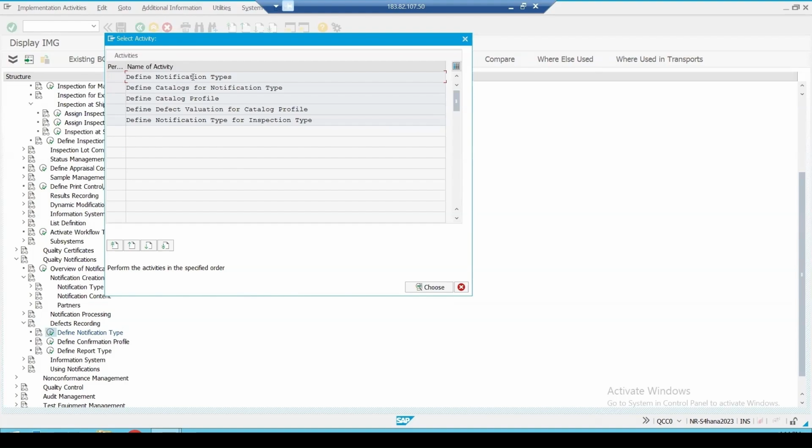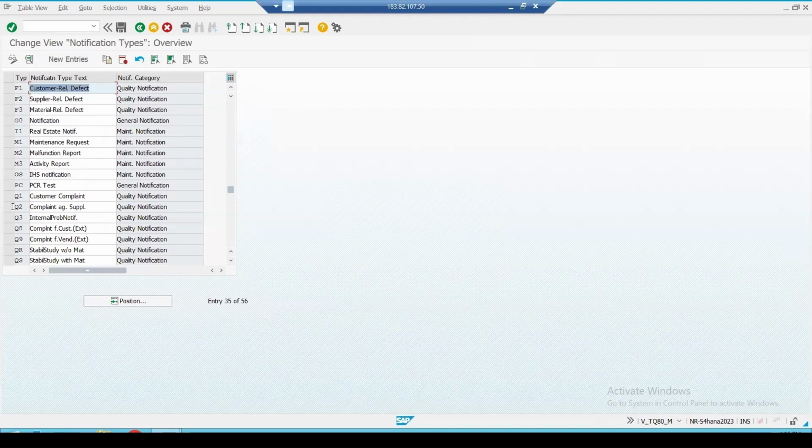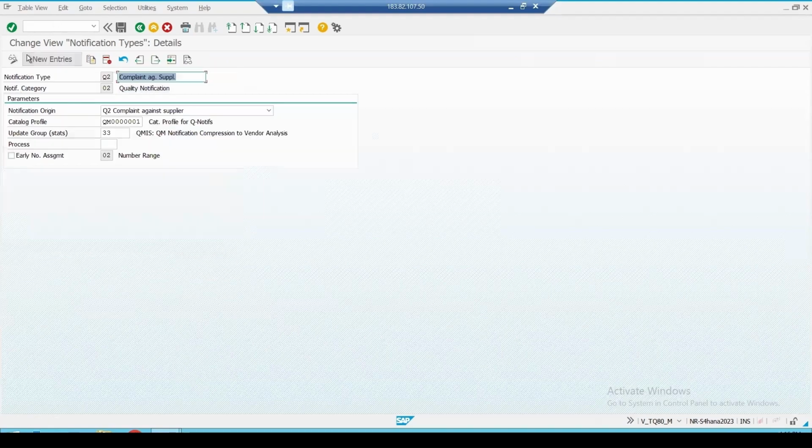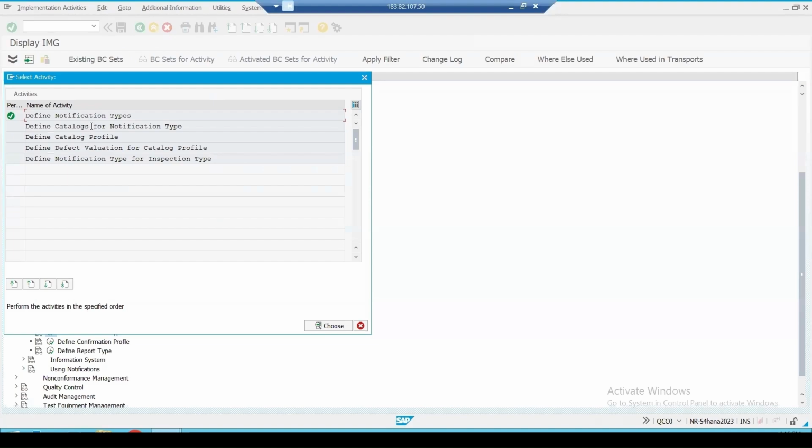Notification type, if we go to Q2, which is a vendor relevant one, right? If we check the details, here we maintain this information. These are the same ones which are coming in the notification part also. Notification relevant data, catalog profiles to be used, and the notification type for the inspection type, we have just now seen that.